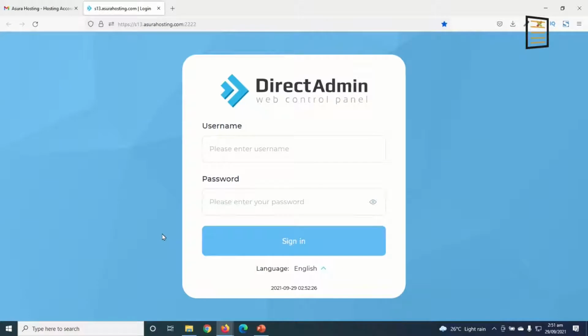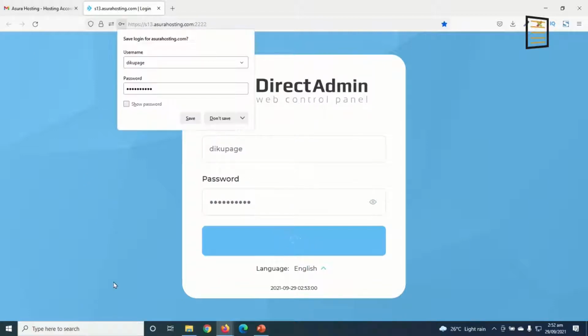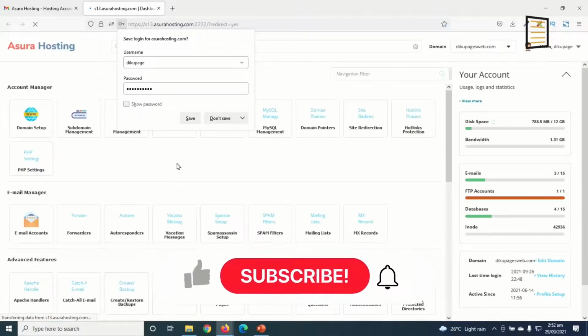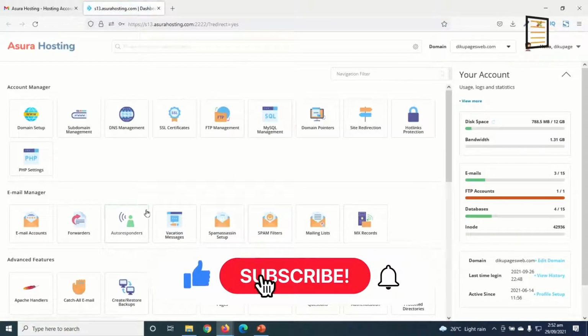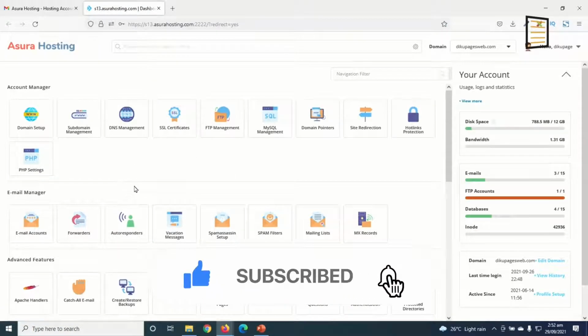So this is the login page. So what I'm going to do is go back to my email, copy and paste the username and then the password, then I click on sign in. So this is the username and this is my password. So I go ahead and click on sign in. Okay, so this brings us to Asura hosting cPanel, that is the direct admin cPanel.